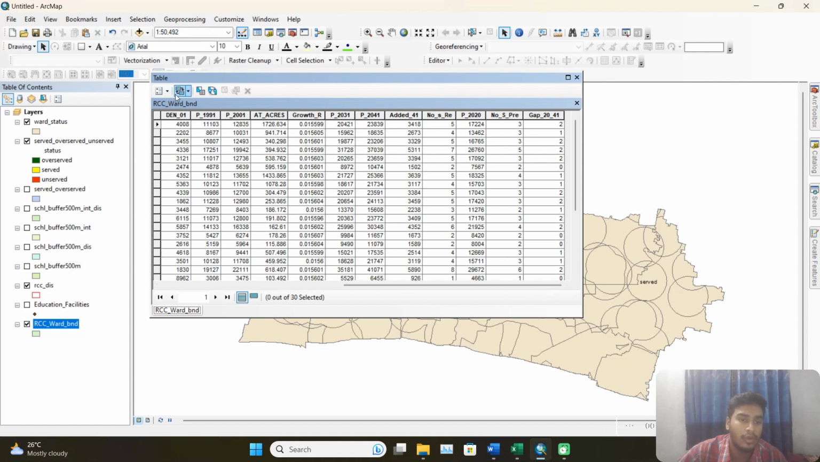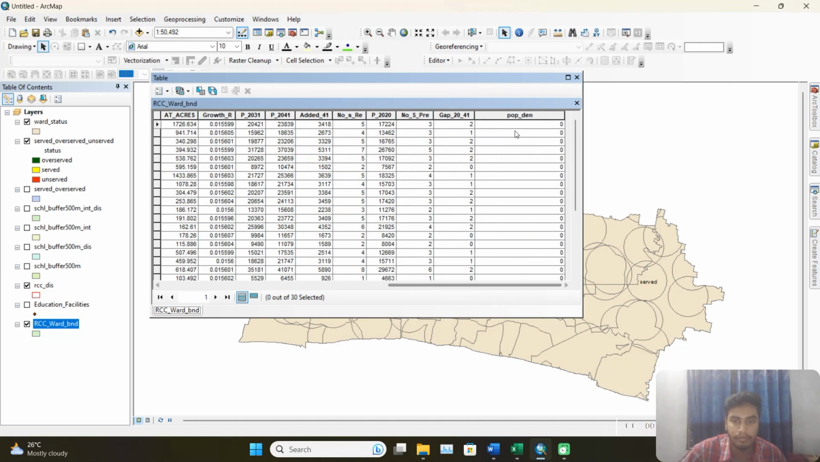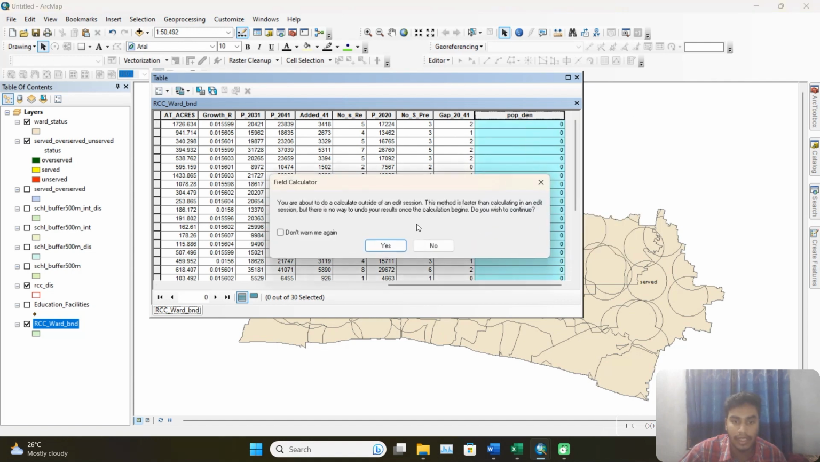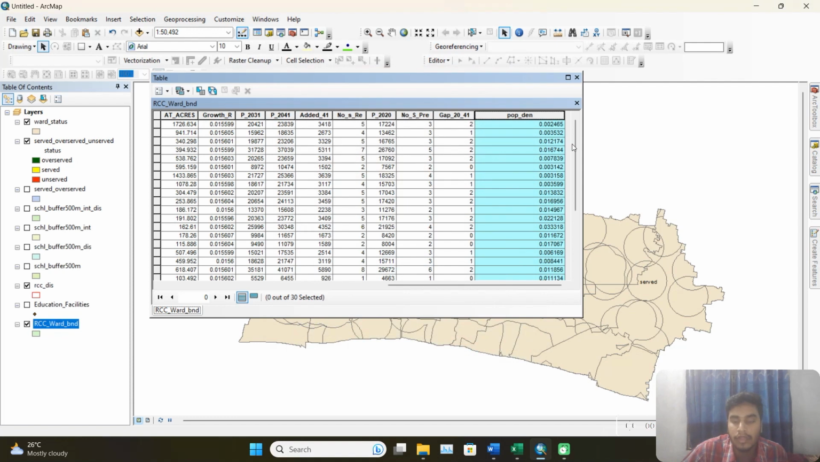area. So we are going to add a new field which will be called population density, and it will be given double, and we hit OK. We're gonna calculate, and here we will calculate 2020's population density. So we're gonna take this one and divide it by the ward area, and we hit OK. So the population density has been calculated.